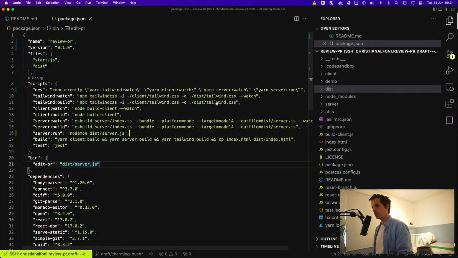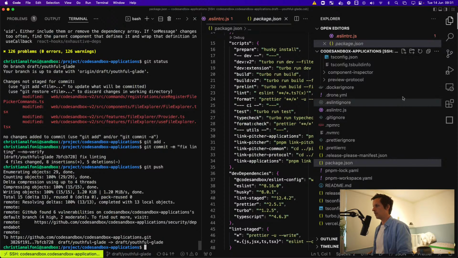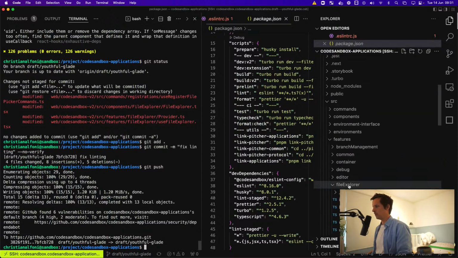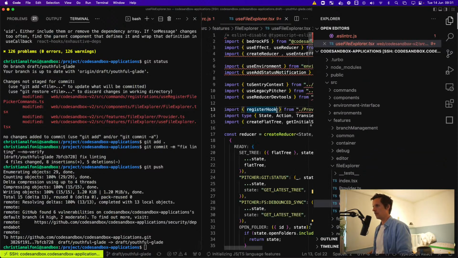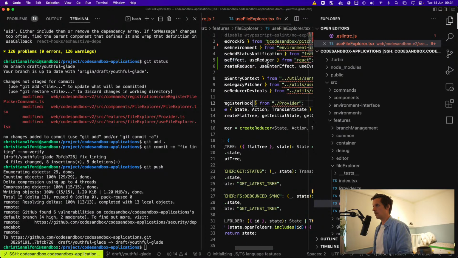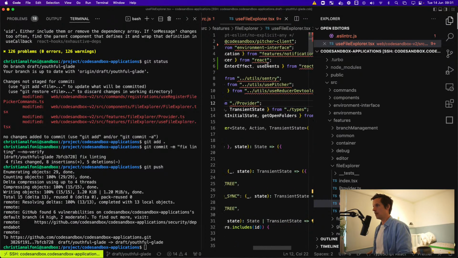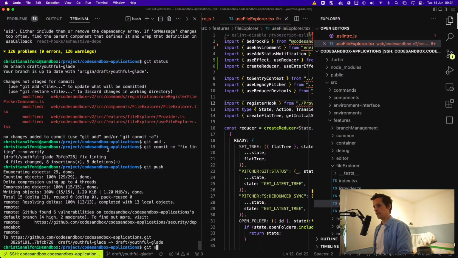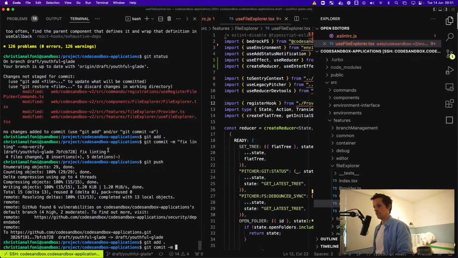Oh, use file explorer. Okay. Fix formatting.